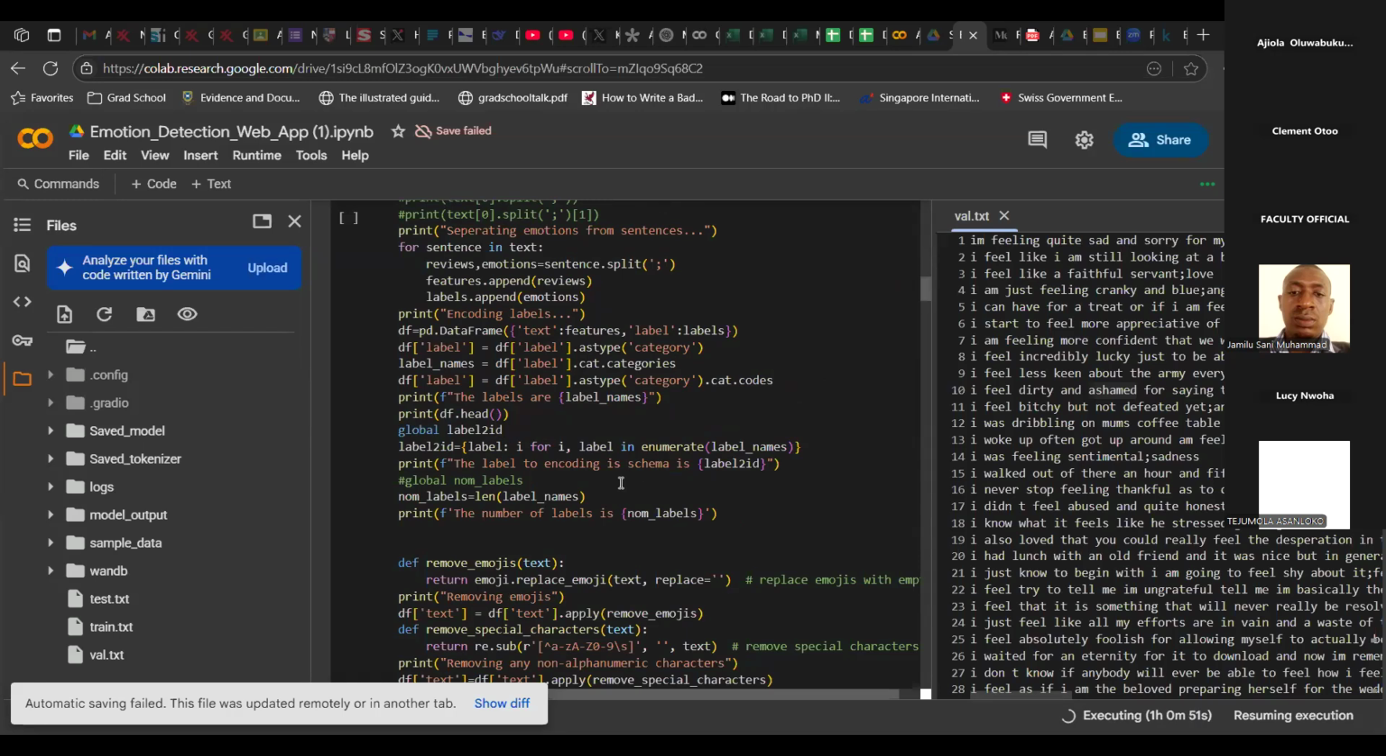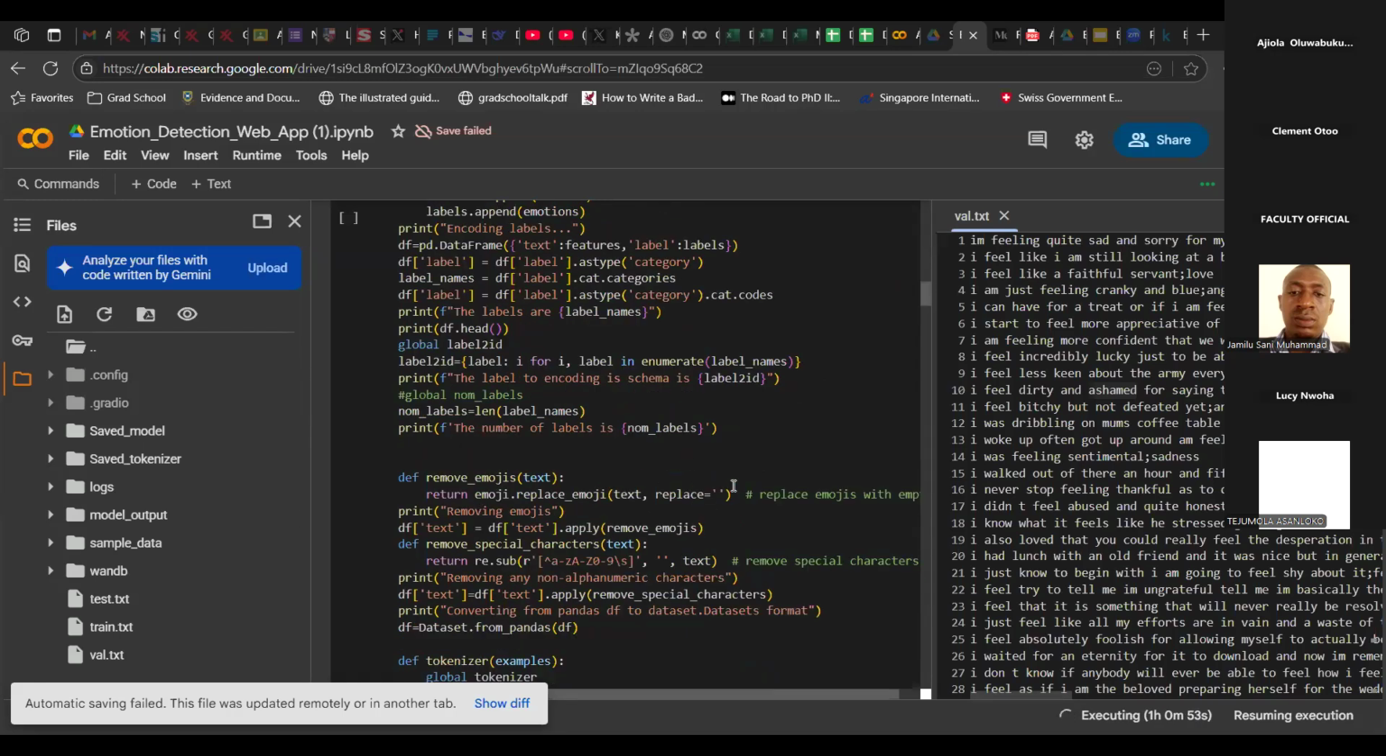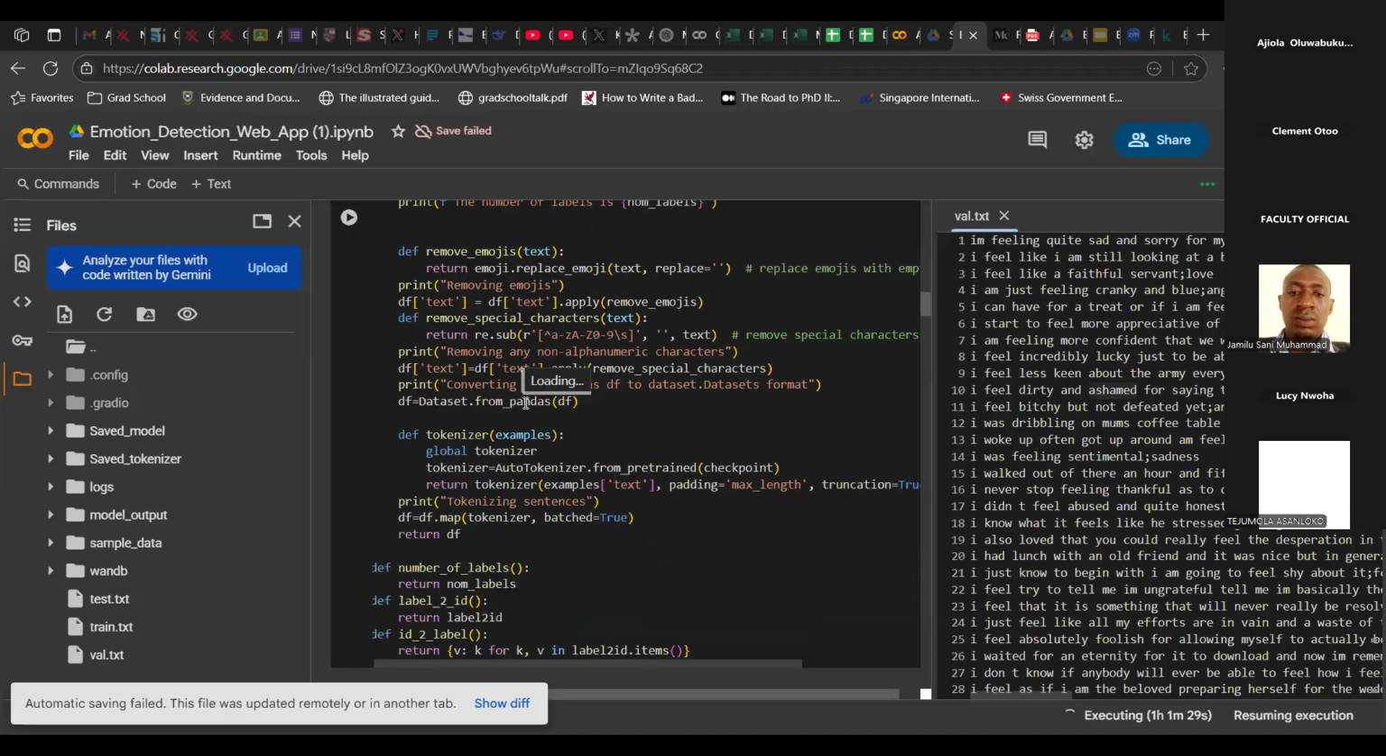In this part of the processing pipeline, we remove emojis and replace them with an empty string. We apply this function only to the text column because that's where our sentences are. Then we remove special characters. We use regex to remove every character that's not an alphabet or a number, replacing them with an empty string as well. We apply this function on that column again. Then we convert our data frame to a dataset, because that's the format the libraries we use to fine-tune this encoder model expect to receive data in.